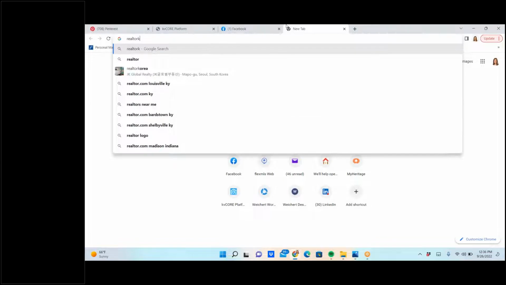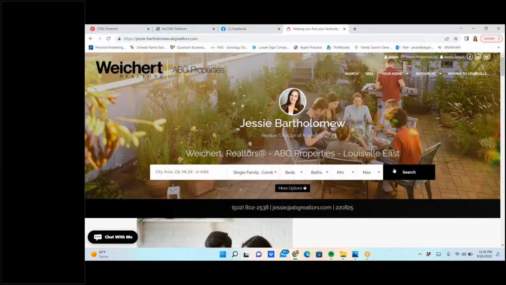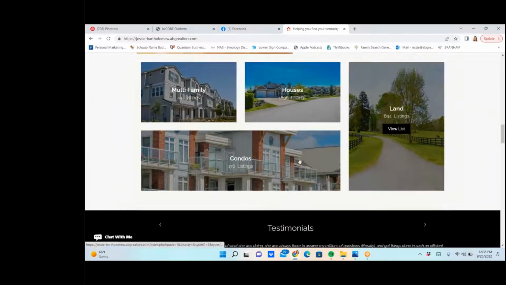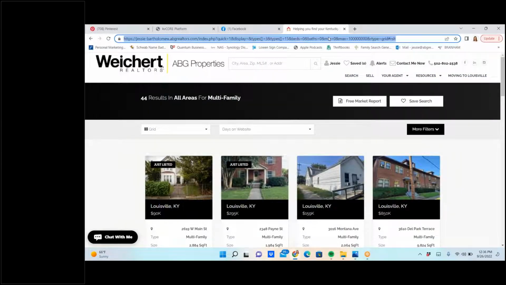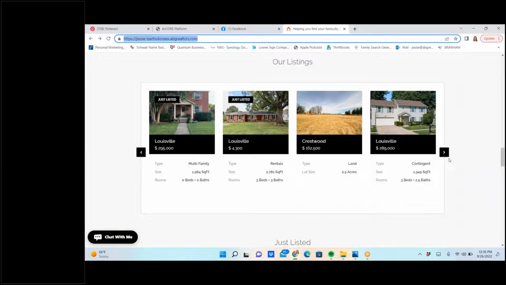So I just want to show you one more time real quickly. I went down here and just chose multifamily. And once I got to it, I clicked copy and pasted this onto my Facebook. You could do the same thing with condos. You could do the same thing with land. Okay.